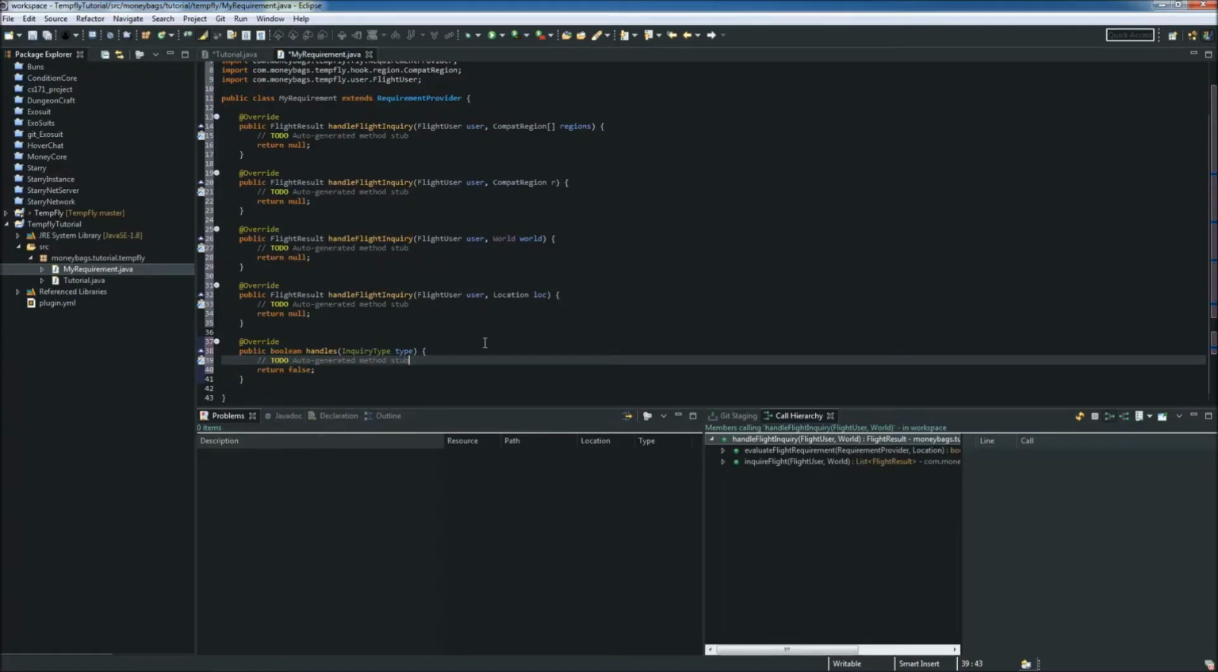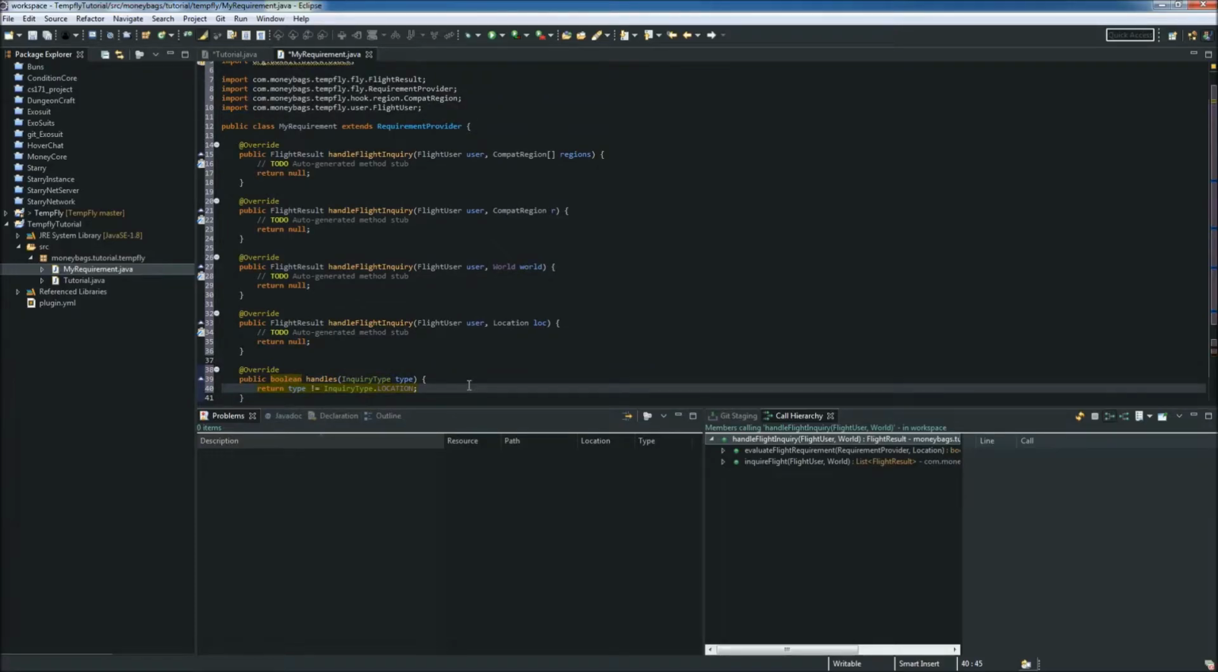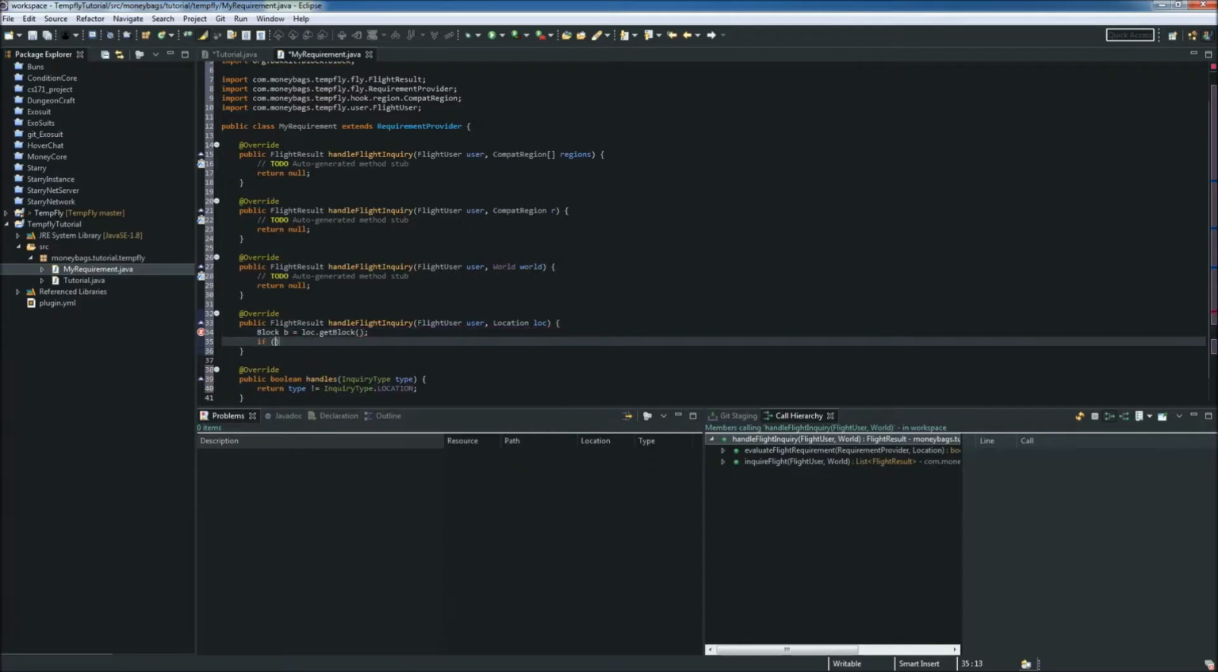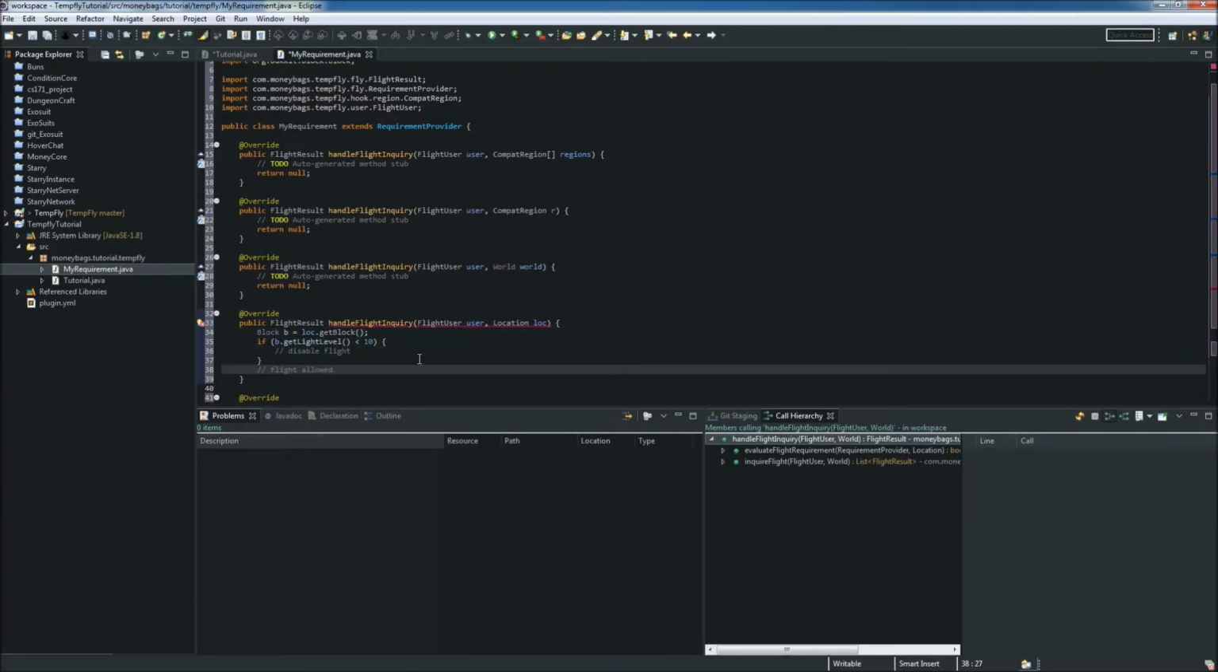So I'll just start off by making a simple flight requirement. Let's say we don't want users to fly if the light level is below 10. For this, we don't care about worlds or regions, we only care about the location the player is in. So let's tell TempFly to ignore worlds and regions. Now I'll introduce some simple logic that checks the light level of the player's location. And that's really all it takes.